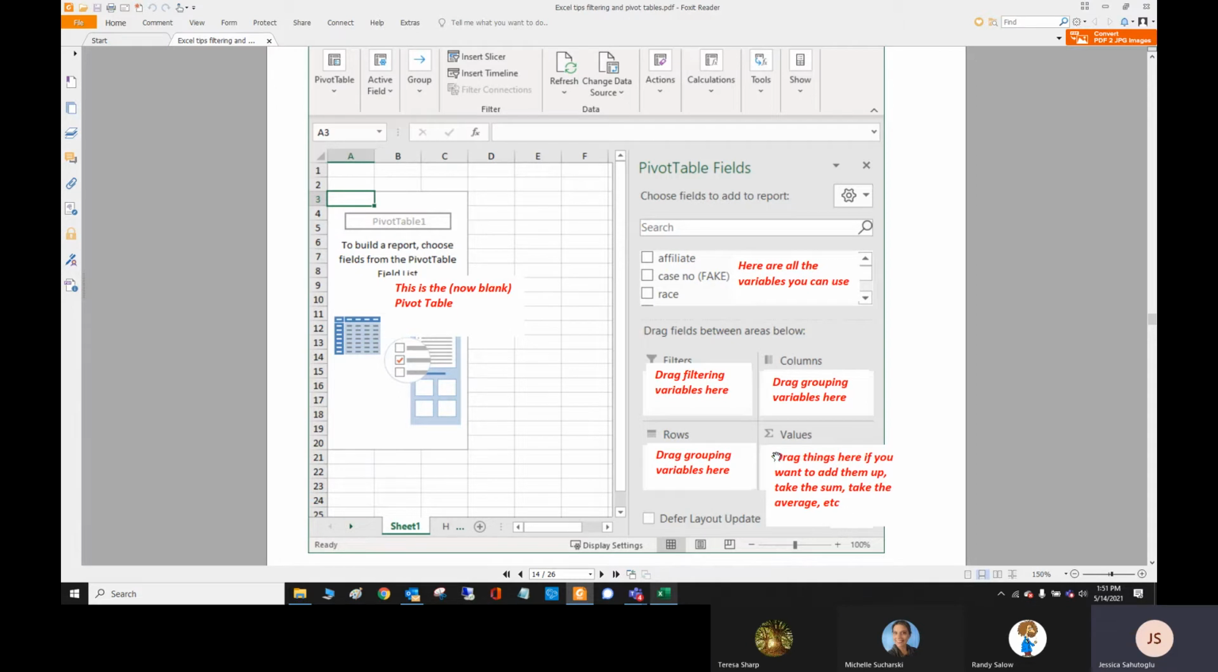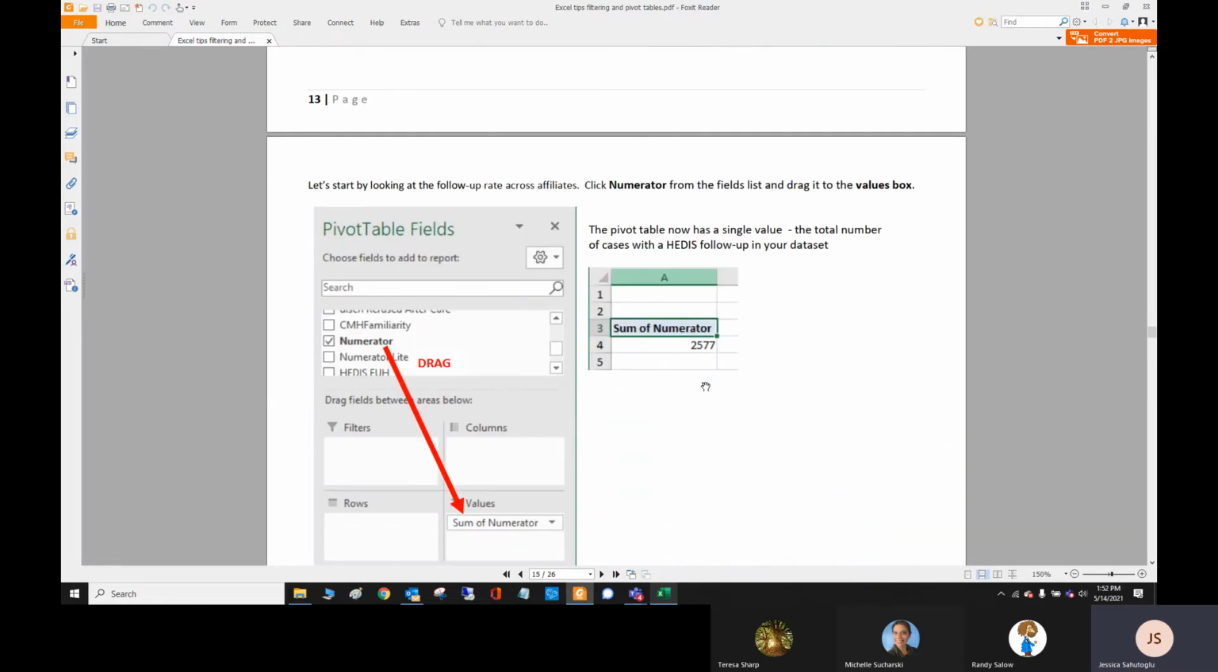You would drag to the bottom right anything that you wanted to add up or take the average of or count, or whatever statistic you want to be working with. That's what goes in values. In the columns or rows box, that's where you would drag things that you want to be grouping variables. And if you want to filter your analysis for just certain kinds of records, you would use the filters box. It's much easier to show this than to explain it, so let's just dive right in.